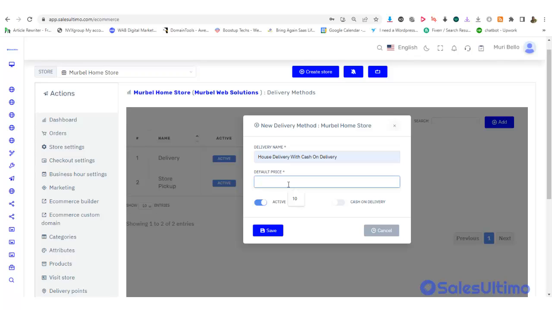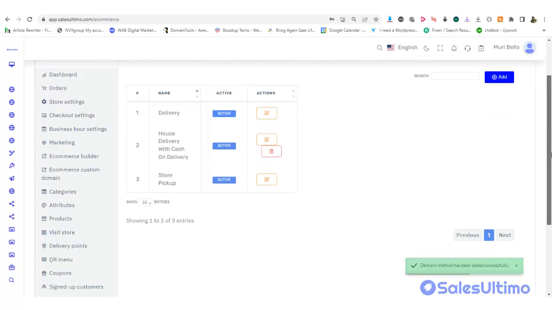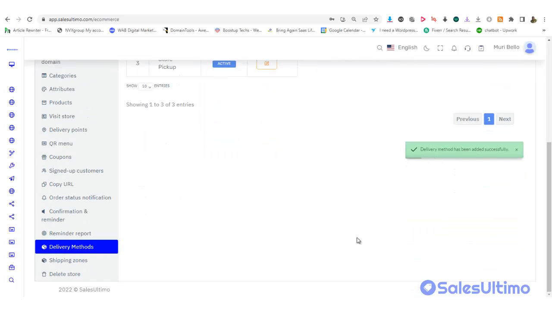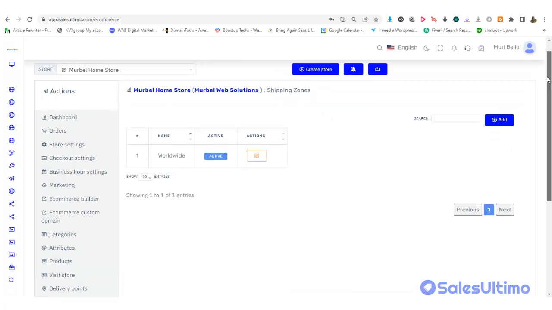Then you set the delivery price. Maybe it's $50 or something more, depends on where you are. So use your currency. Don't forget you will have settled your currency. Now another important thing, shipping zone. You need to set up your shipping zone. It's very important here. Then you can set up your price here.